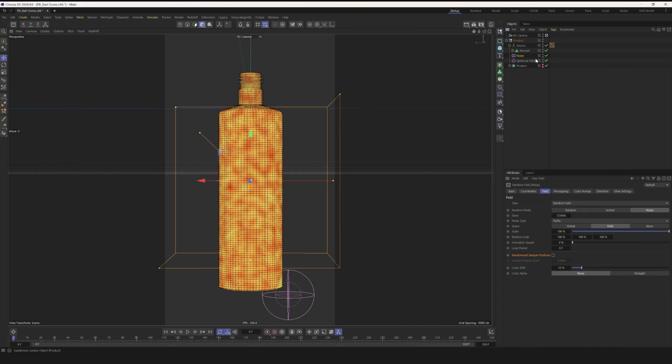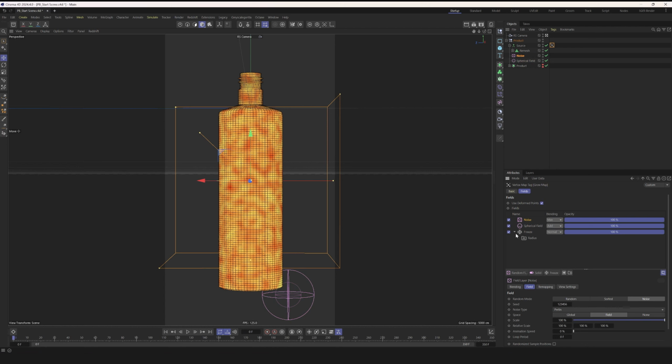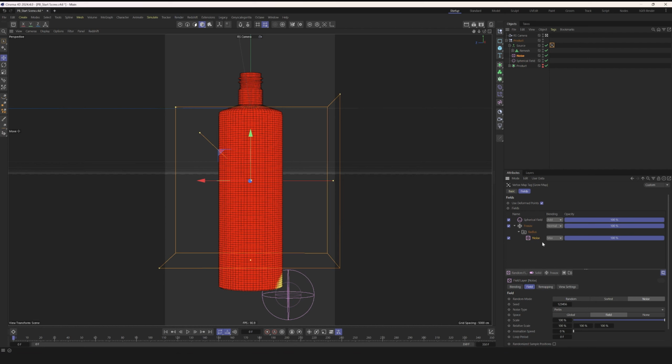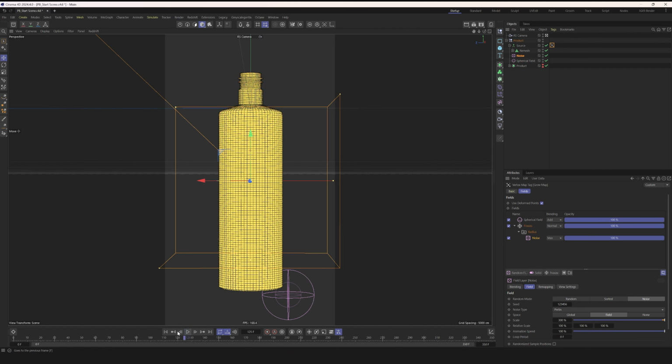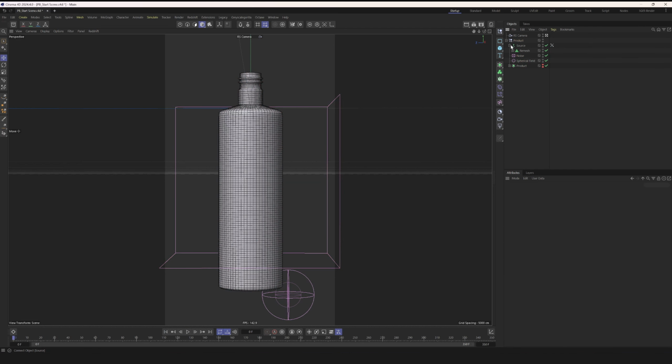Okay, and I want to use this noise as a mask for radius, for my Vertex Map radius. Let me place it here and change scale, I would say 300%, and increase speed by 100%. Let me check how it looks. Take a look. We got some sort of interesting, more realistic growing Vertex Map. So that's it for this.